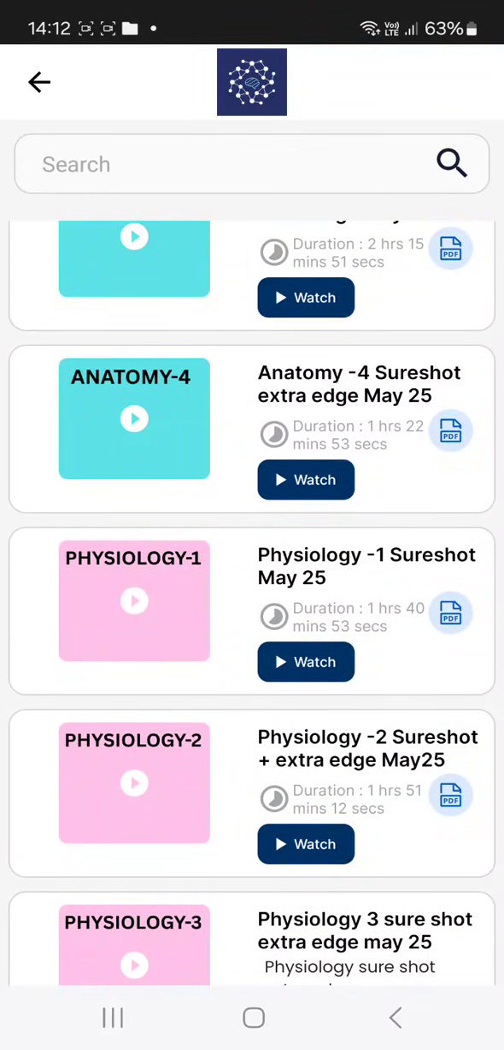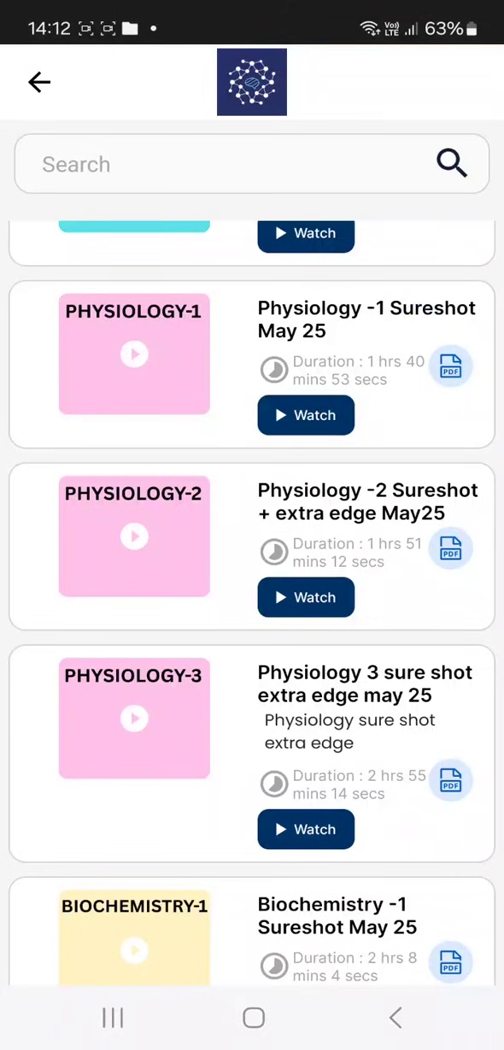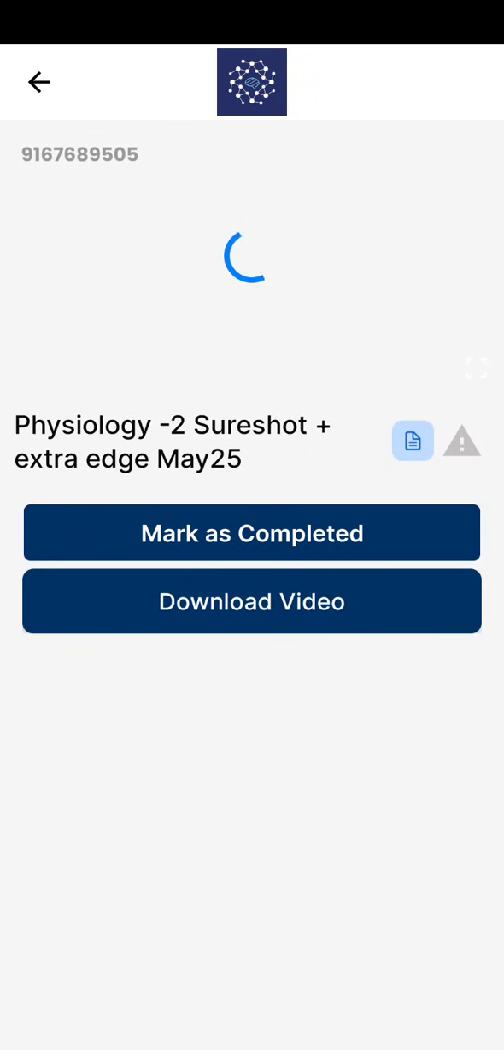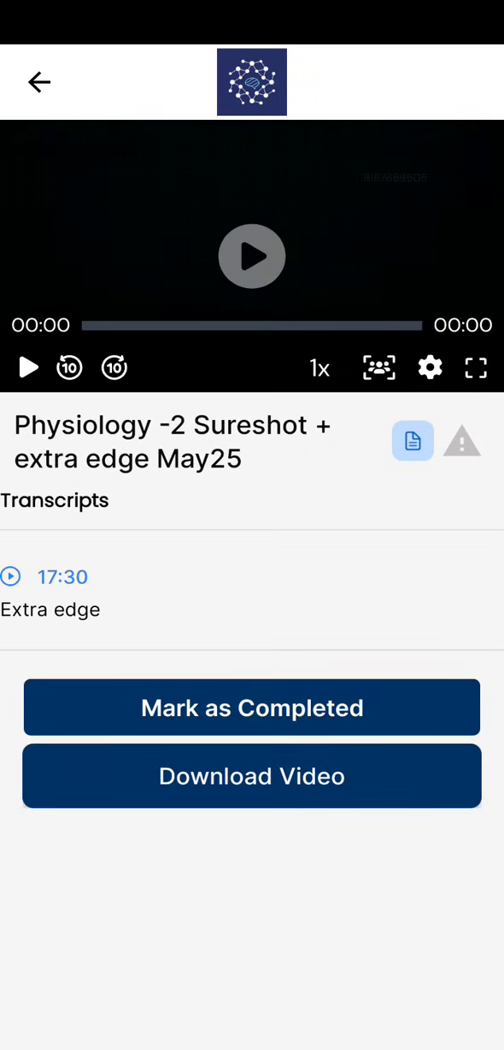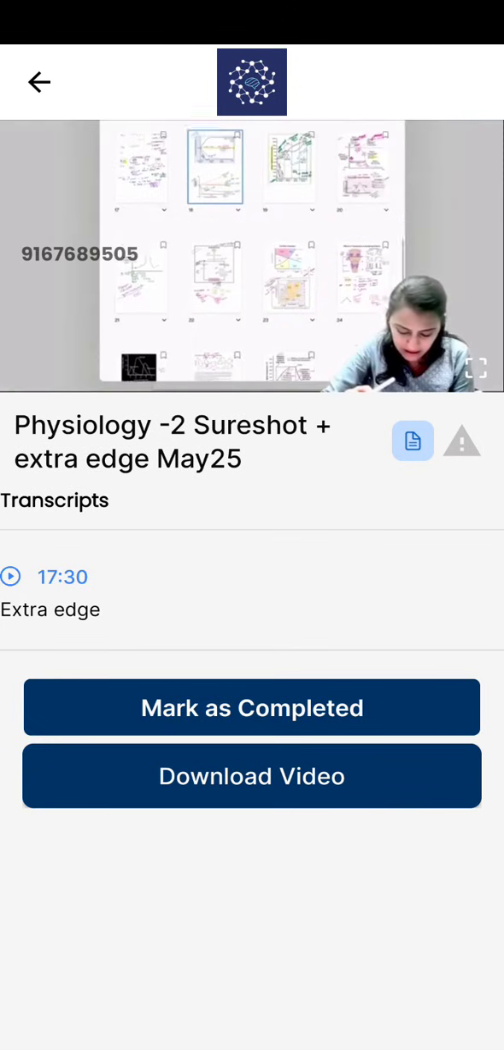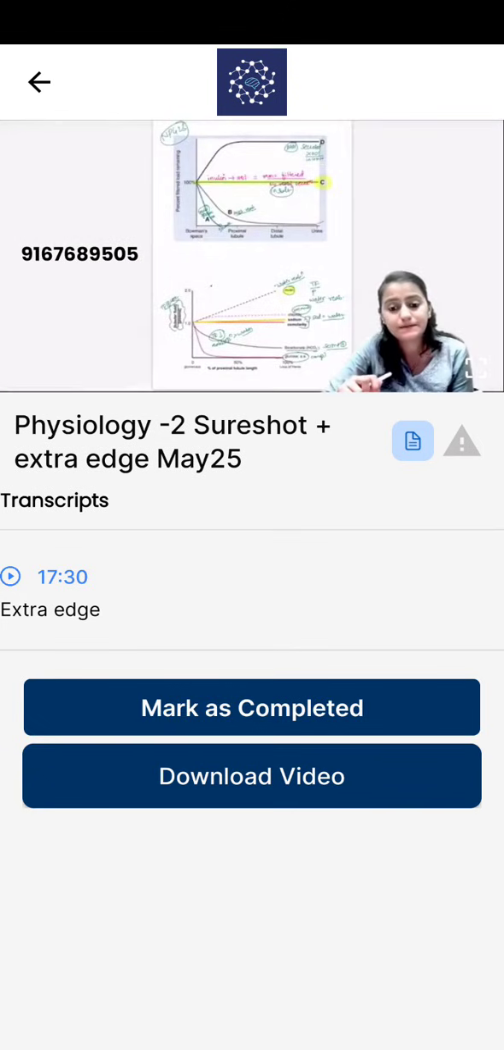Now some videos you would see have short plus extra edge content together. Like you see here, this video has short plus extra edge is what we have started here. So in such videos, you will have a timestamp which tells you where the extra edge is starting. For example, I put this timestamp to show this is where the extra edge is starting. So you can directly jump to the extra edge from this timestamp.